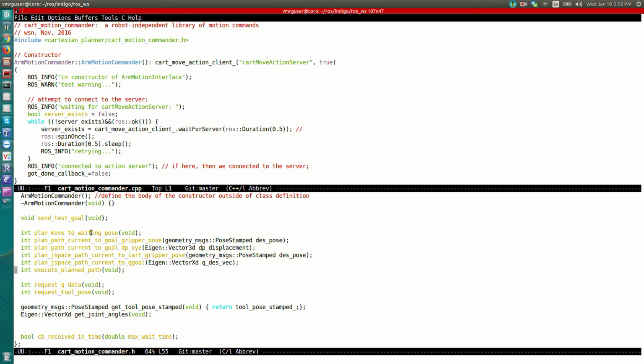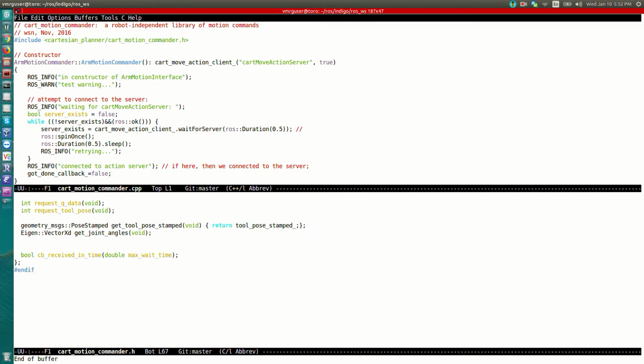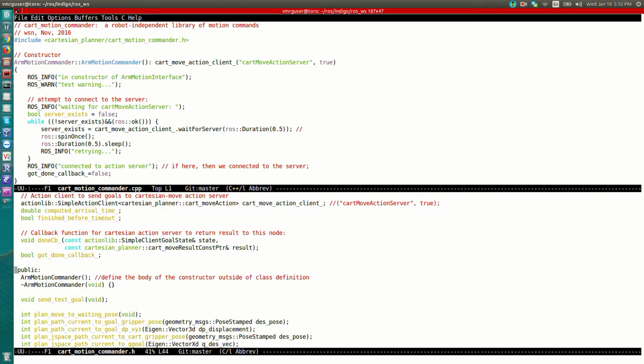Okay, and so here we also have all these planning and execution techniques or approaches. So just as we saw in our callable main function, we can plan to move to a waiting pose, or we can plan a path from current to goal gripper pose. So all of these are going to be implemented here. Okay, these are public interfaces.